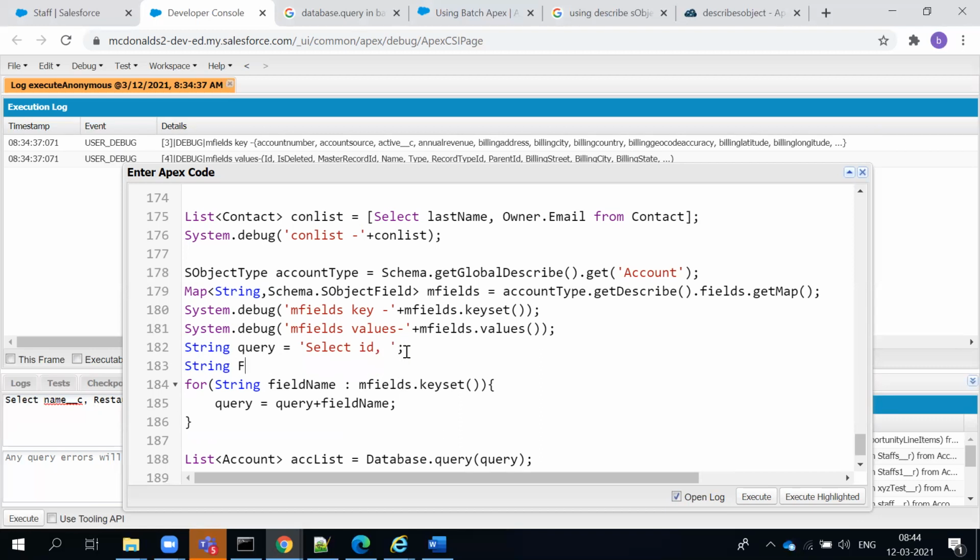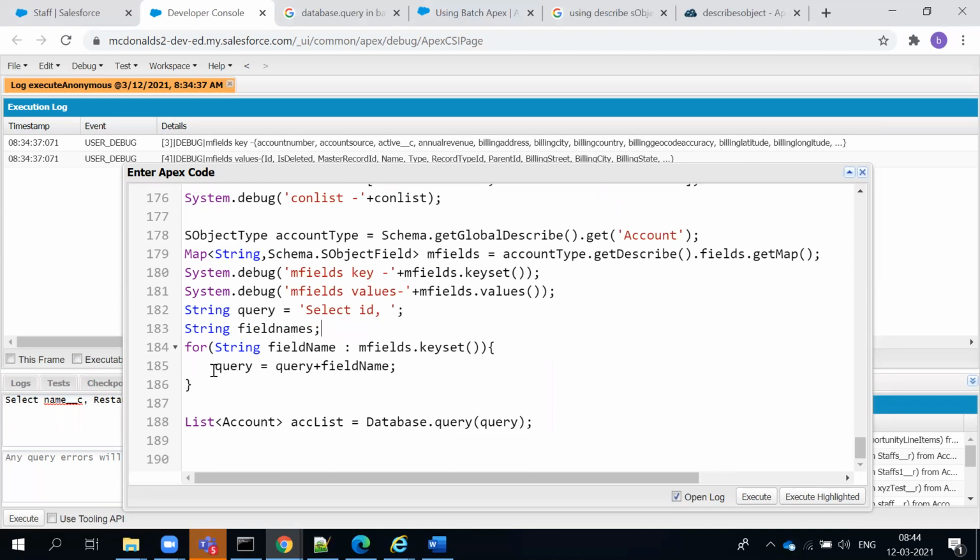So string field names. This is what I want to have, a separate column for the string field names. Let me put a semicolon here. We don't want this query; we can add it later. So the field names, let's put this as simple field. Field names is equal to field plus.